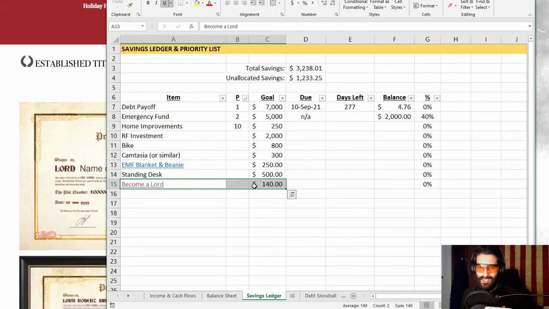Now it's on the savings ledger. And I'm also explaining what it means to become a lord here. And I'm like, well, I don't know if I really care that much. But it is kind of cool, so I might do it. I might not. We'll see what happens. But it's here. It's now memorialized and put into the historical archive, which is YouTube. So we'll see if I become a lord or not.